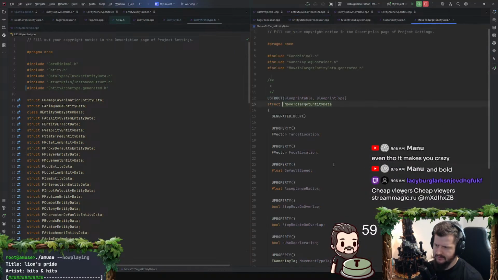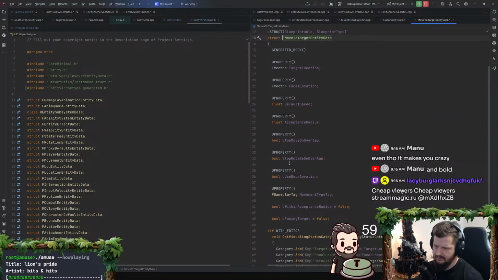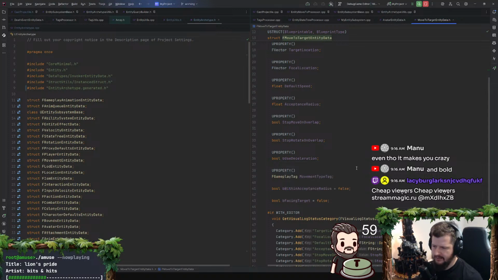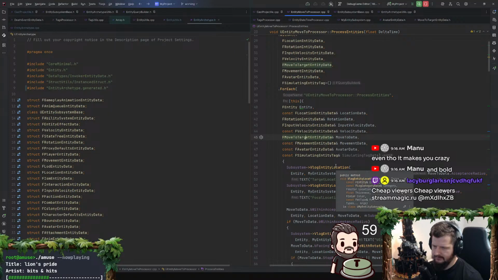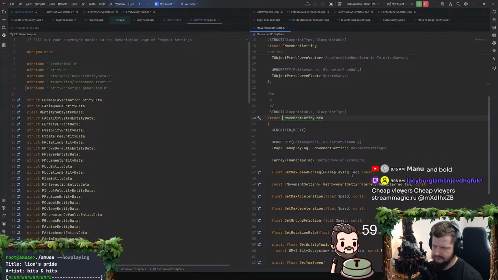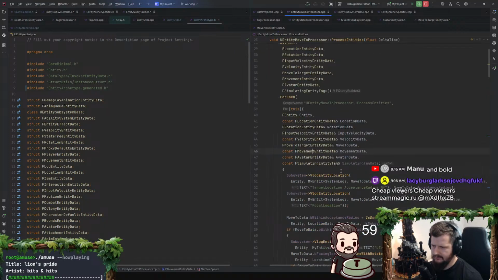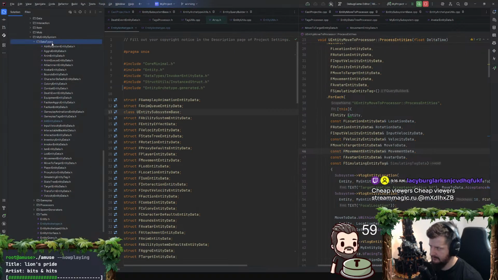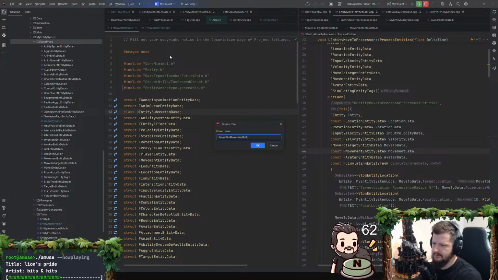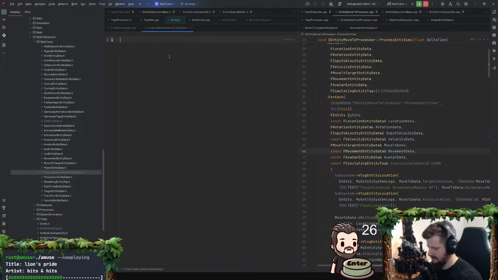Move to target entity data. Yeah, the target location, focal location. Use deceleration, movement type tag. Yeah, that's super heavy. Maybe we just put it all in one piece of entity data and see how it goes. Well, we can always change it later. Is that a file? Projectile movement entity data. Okay.